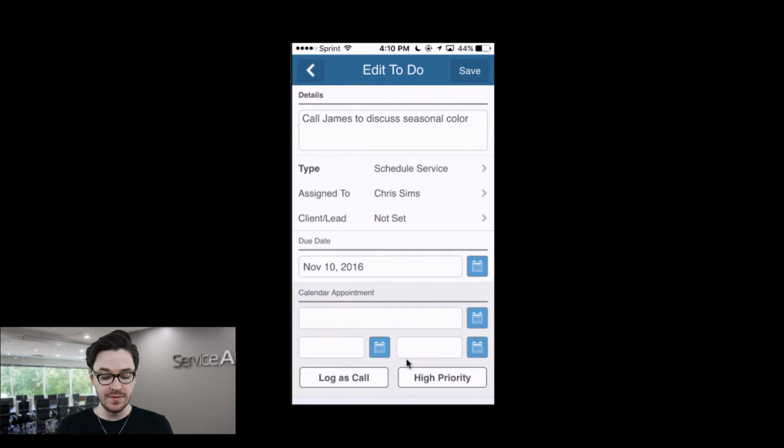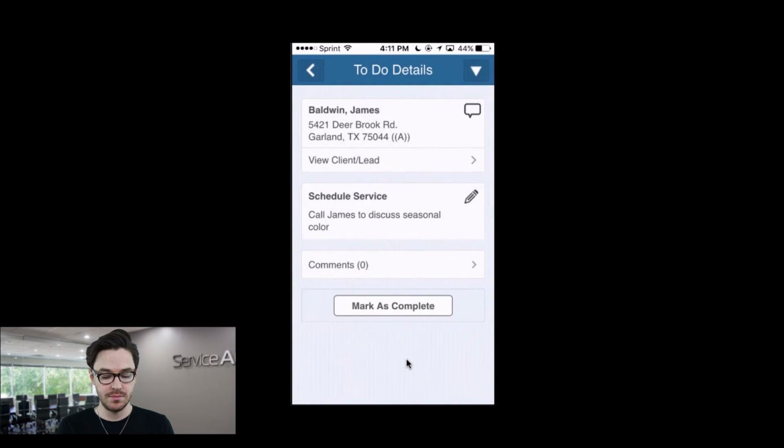I'll click done. And then I can even set this on the calendar. So when I'm looking at my schedule, I can say this is due on this very specific day. For this example, I probably wouldn't do that. I would just leave it as a due date because you'll be working off of a master to-do list. So from here, I just click save at the top, and now I have a to-do. In 6 months, when I pull up my home screen in Service Autopilot, that to-do is going to be sitting there waiting for me to perform an action on it. So let's look at another example.